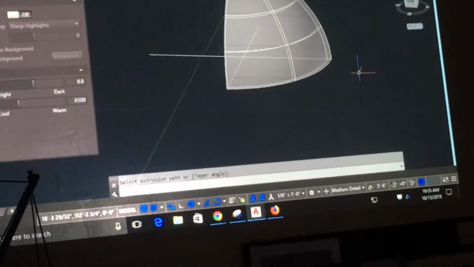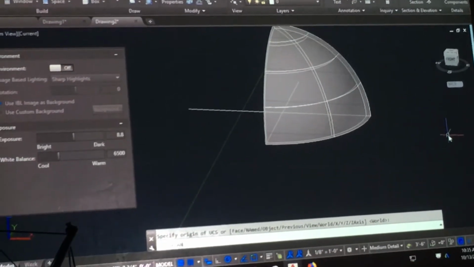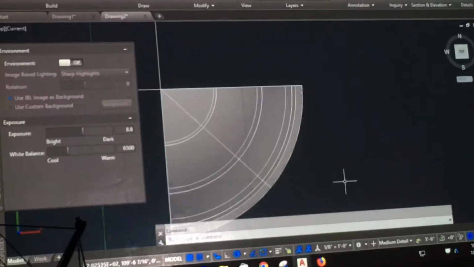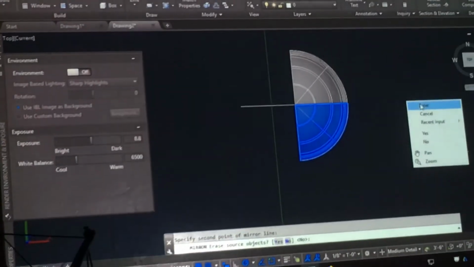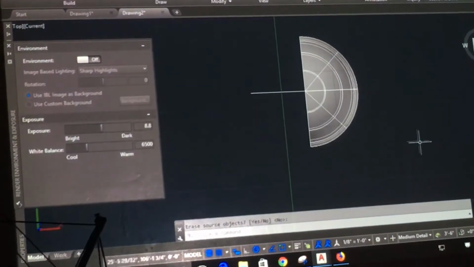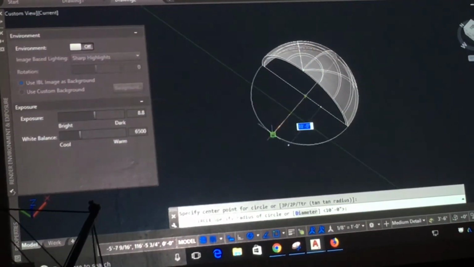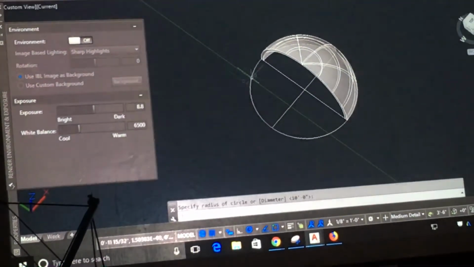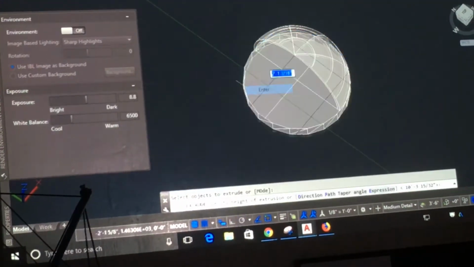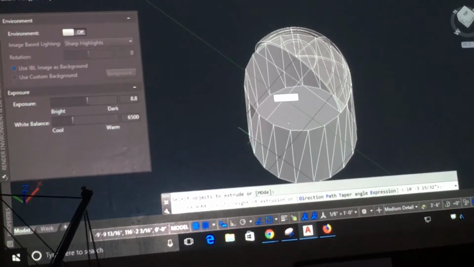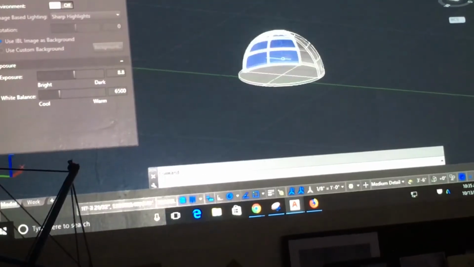Now I can go UCS. I can go to the plan view again. And now I can mirror this. Now I'm going to do the circle. Again, there's the circle that you were working on right there. I'm going to extrude this, but instead of extruding it up, I'm going to extrude it down, minus 6 inches. Boom, that's it. There is your space right there, boss.